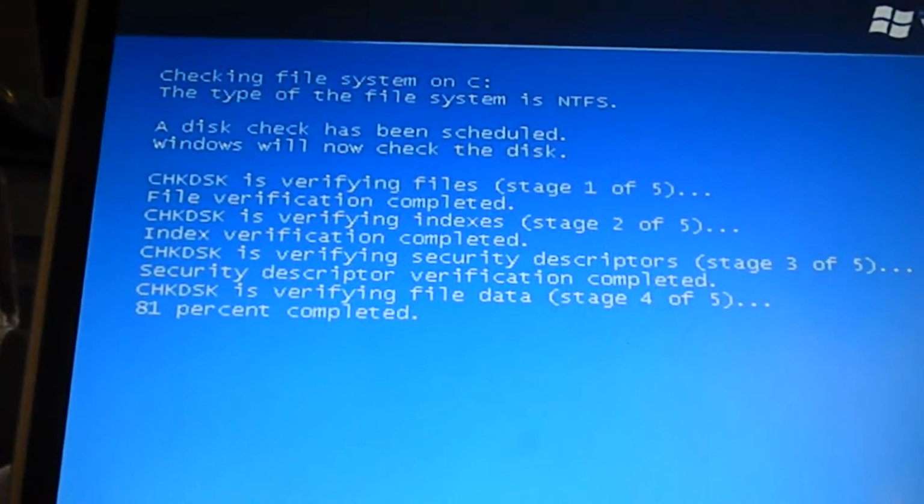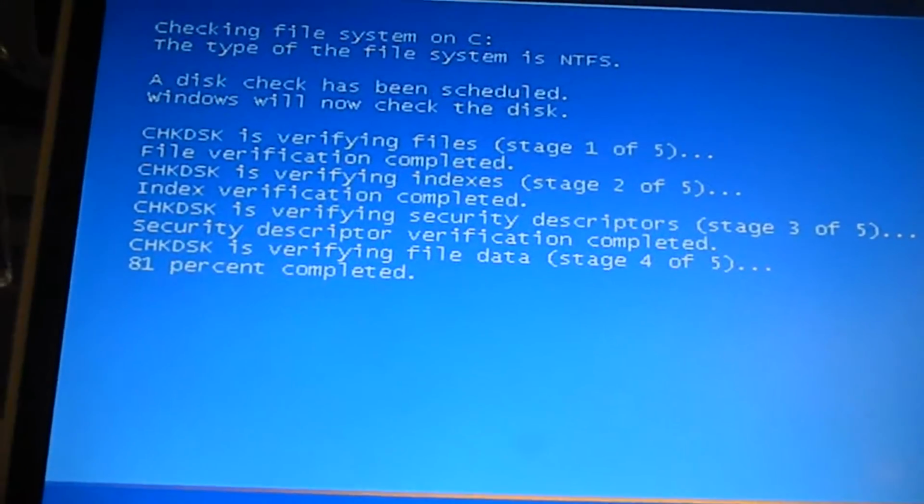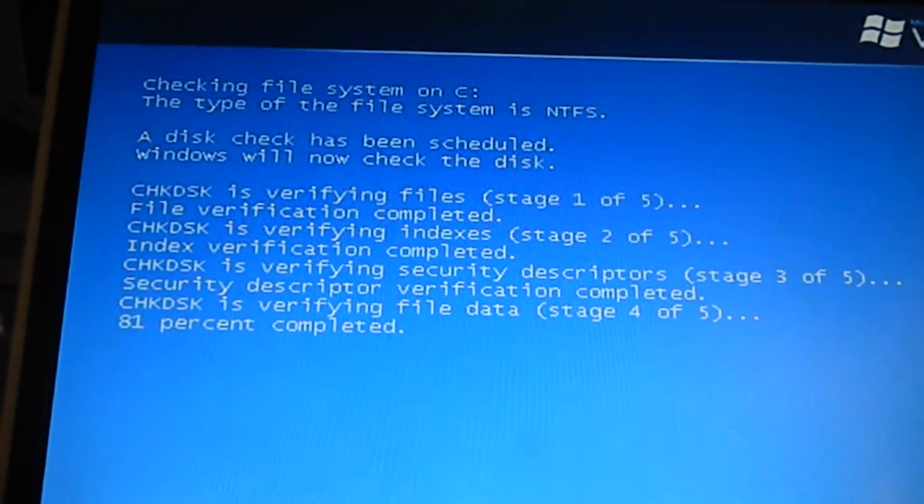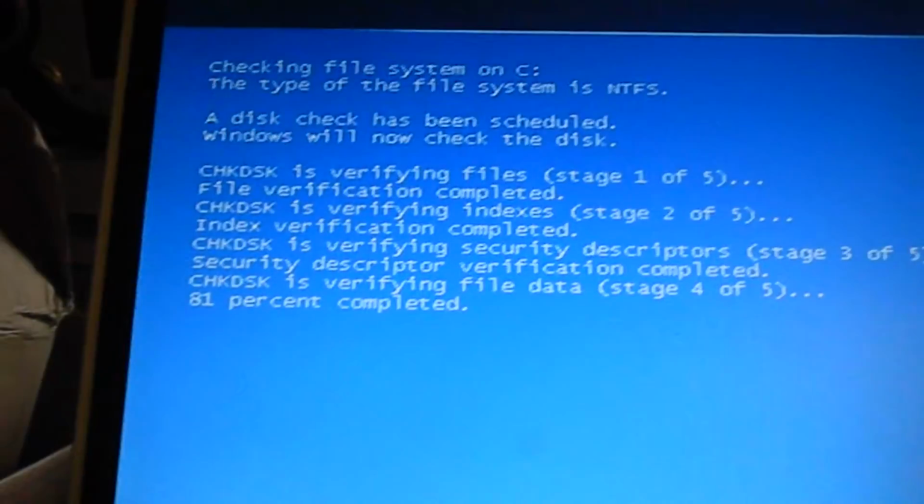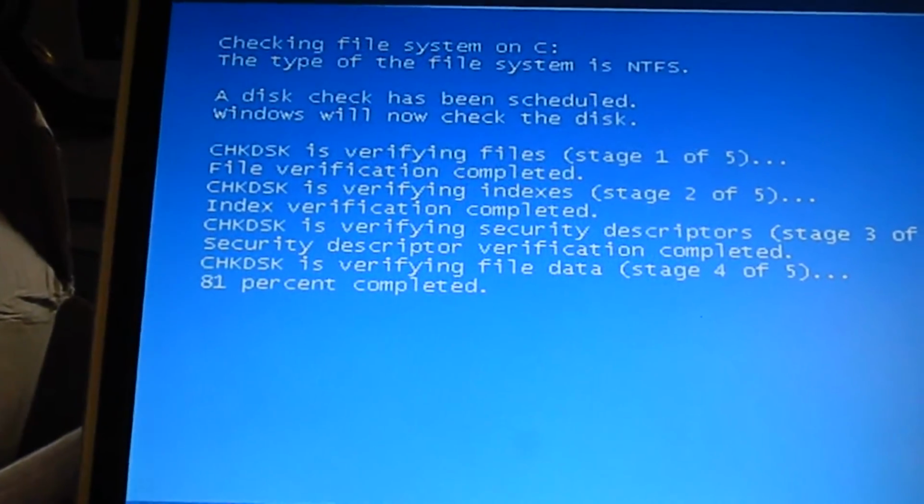Yeah, this is an HP Pavilion ZD 7000. And so the built-in hard drive check takes about 20 minutes in XP.